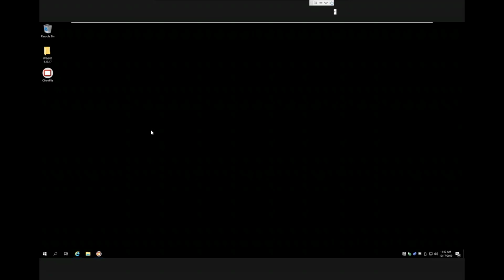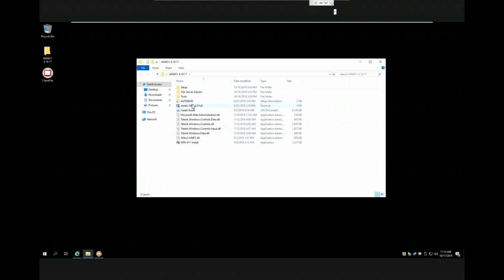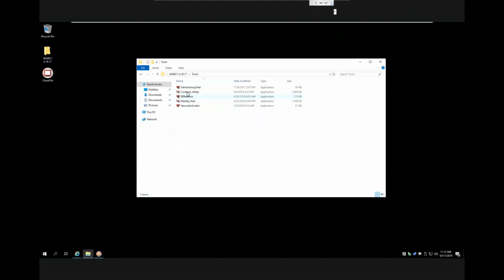Here I'm running Server 2019. I already have the utility installed, but when you download WIN-911, this is what is included in the folder. You'll see there's this tools folder, and in this tools folder is this contacts utility installer. So you can run this here.